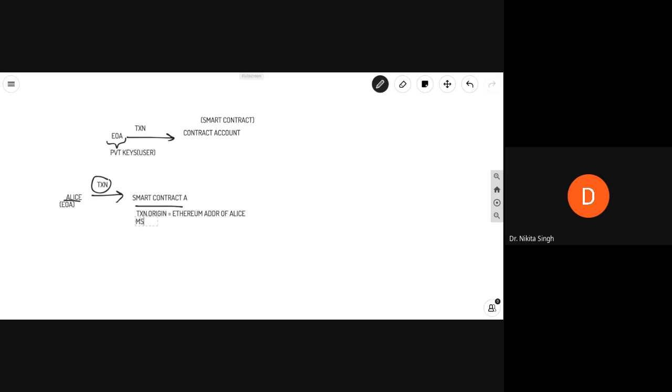Now, if I do message.sender, it will also give us the Ethereum address of Alice. Why? Because Alice was the initiator of the transaction. Now assume that this smart contract A initiates another smart contract, and the name of that smart contract is B. So here we have a smart contract A which is calling another smart contract.